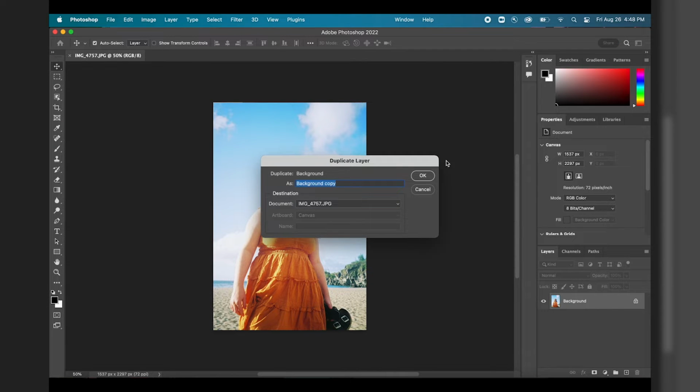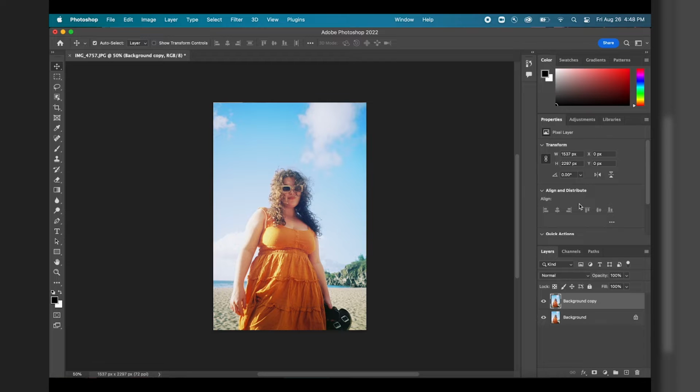Next, we will click File, Duplicate Layer. You can rename it if you want, but background copy is the default. After that, go to the Properties panel on the right-hand side and scroll down to Quick Actions. Click on Select Subject and a dashed line should appear around the subject. Next, look to the bottom of your screen and click on the masking button.